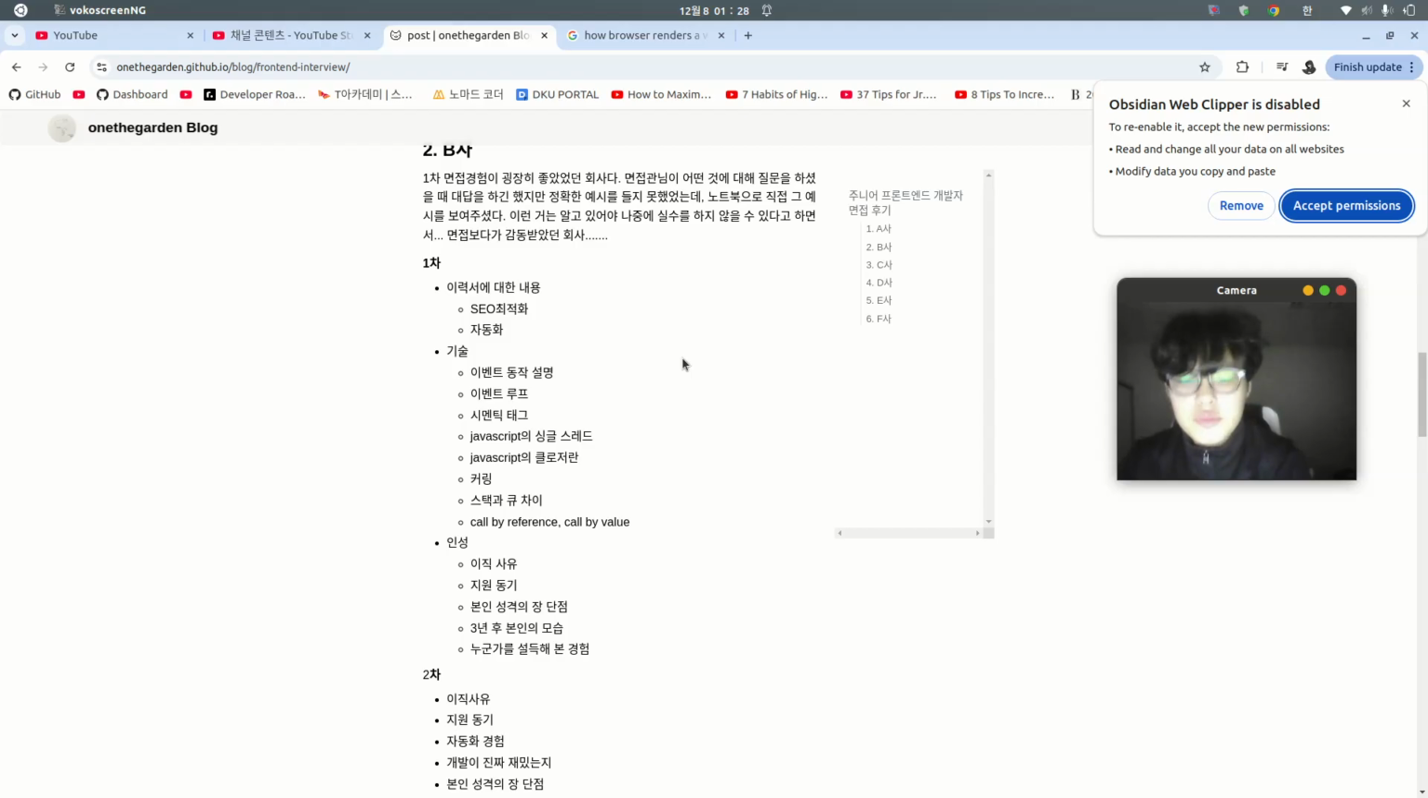So let's do it. So how does the event loop work? The thing is that before we learn about the event loop, you have to understand asynchronous. So the difference between async and sync.